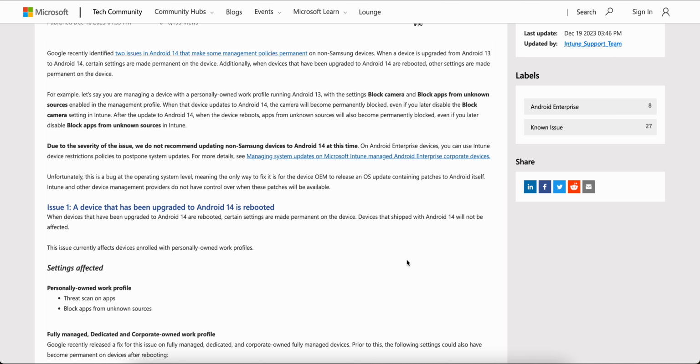Due to the severity of this issue, we at Microsoft don't recommend updating non-Samsung devices to Android 14 at this time. If it's an Android enterprise device, you can use an Intune device restriction policy to postpone the system update. You know how you can postpone the system update on Android devices. If you are using zero touch or any other, you can create a restrictions profile. I will show you in a later video.